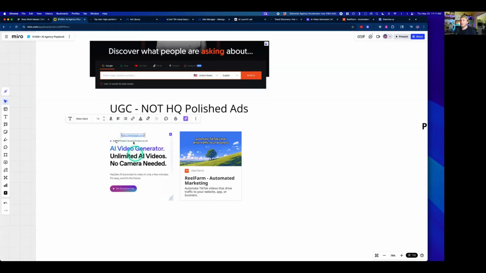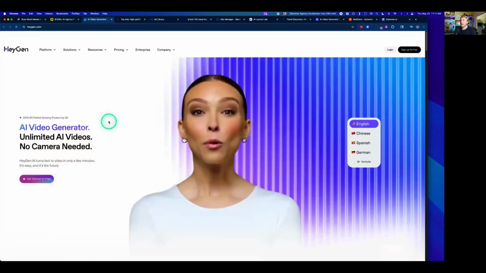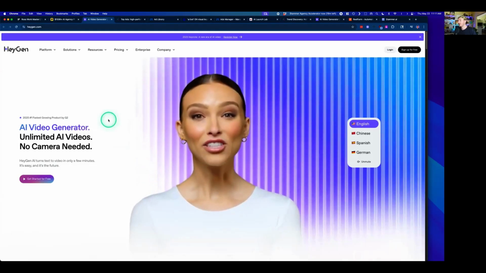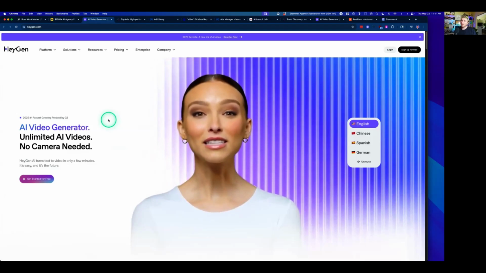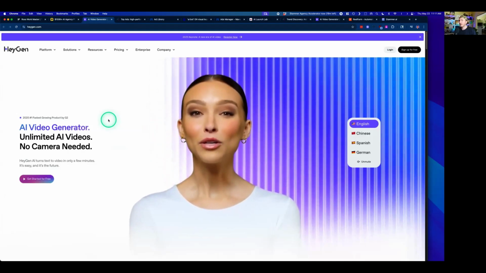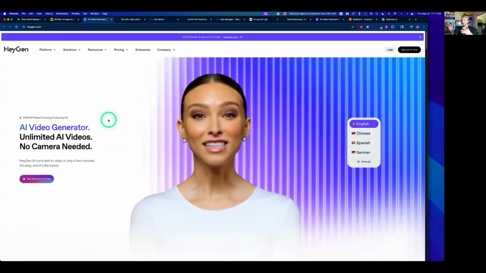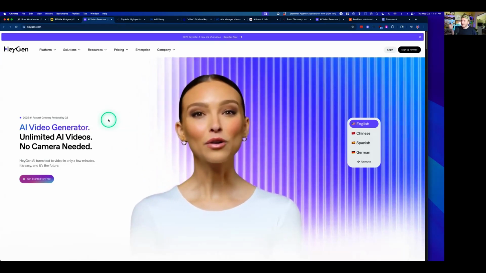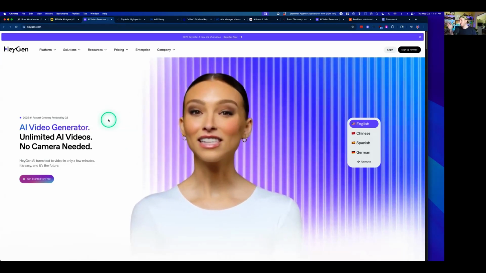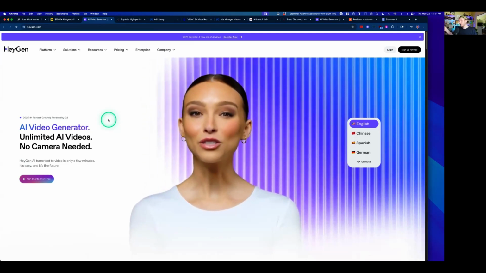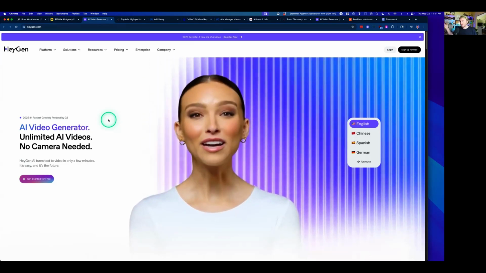And so a couple of the ones that I've used in the past, the first one's called HeyGen. This one is pretty crazy. If you're not familiar with this, it basically allows you to upload footage of yourself, and then you can write a script or have ChatGPT write a script, and then paste that script into HeyGen, and then your AI avatar will then start speaking the script.